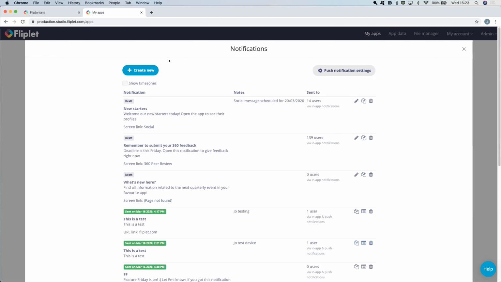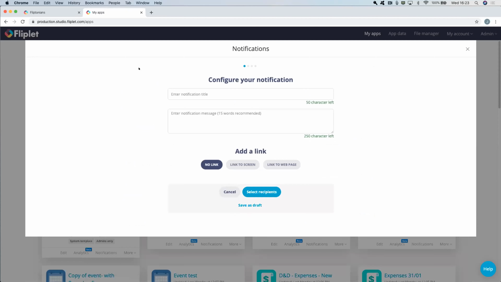So with that kind of in mind, what we can do is we can click on the create new button. We can enter a title. So let's say we are at an event. Let's say we have one of our main sessions changing kind of room location. So we can say, session 1, new location.